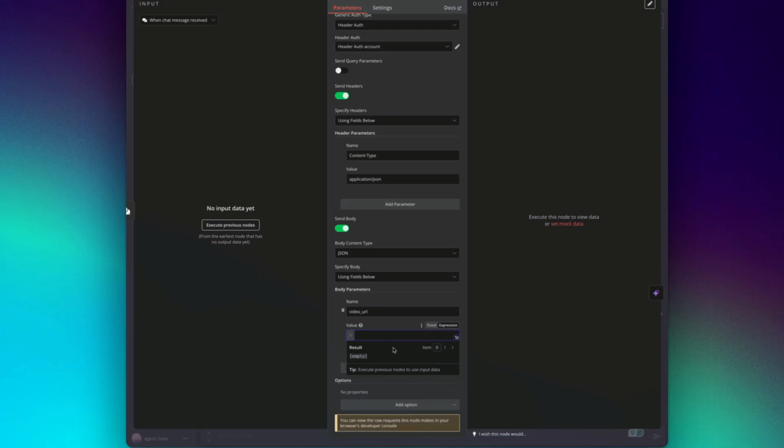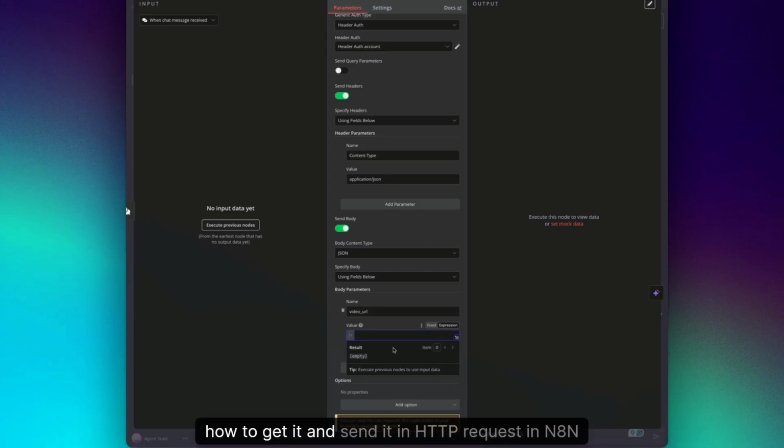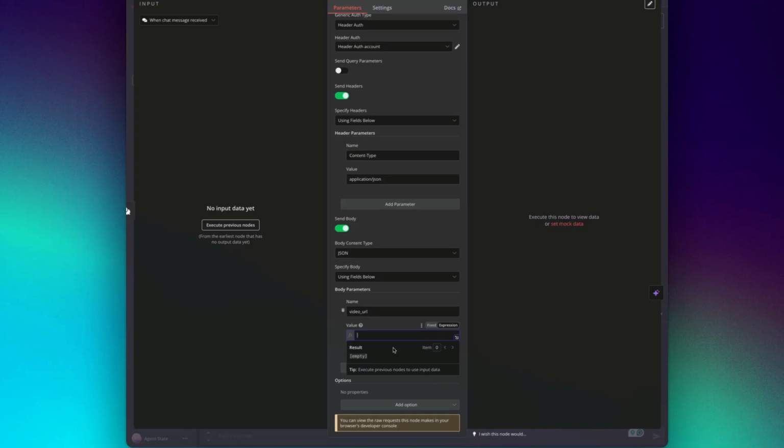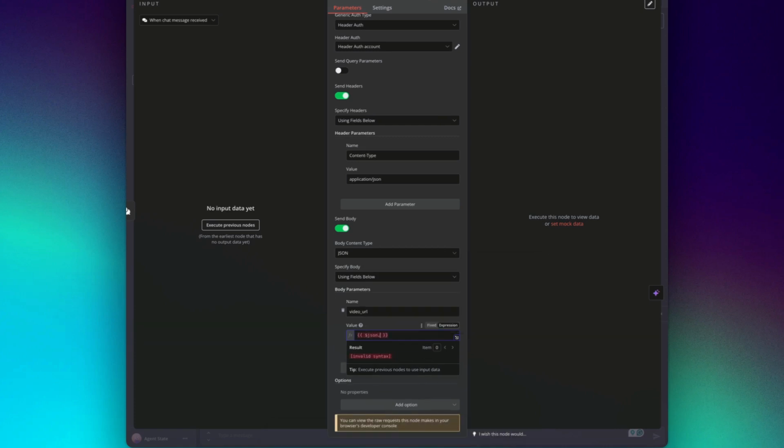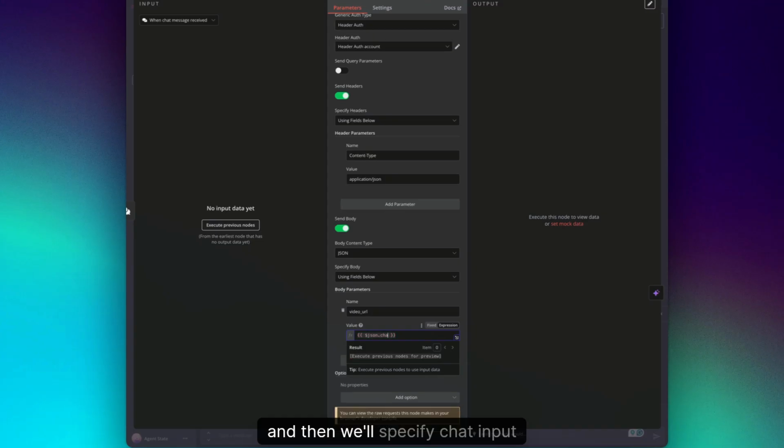So how to get it and send it in the HTTP request? In n8n, we can specify it like that: 2 brackets and then JSON, and then we'll specify chat input.